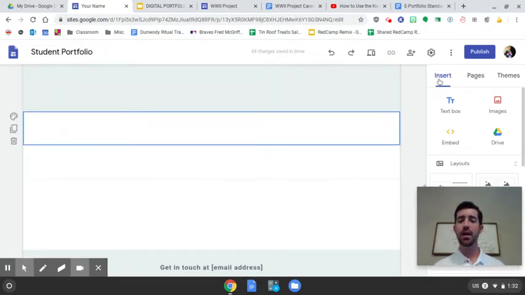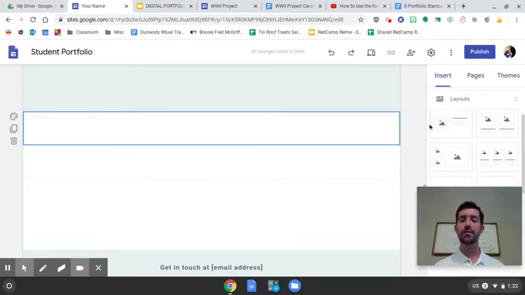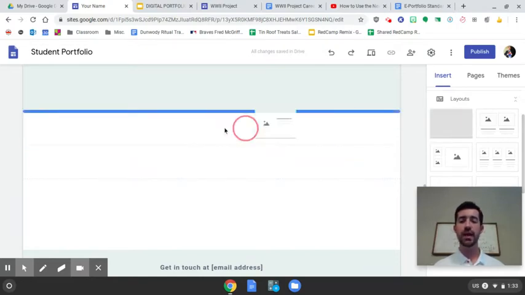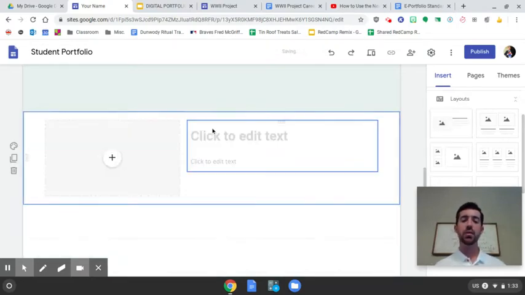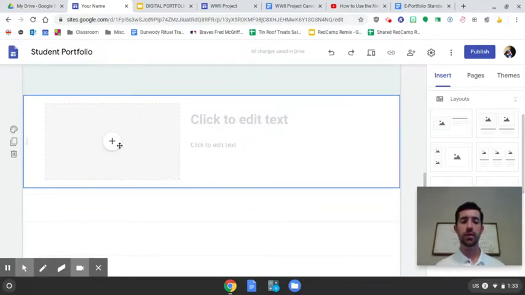On the right-hand side, under the Insert tab, you have text box, images, embed, and even Google Drive. From there, if you scroll down, you have layout options, very similar to what you might see on Google Slides, how you might be making a slideshow using different layouts. Let's say that I wanted to put a picture here with some text next to it about what I've been doing in the classroom so far this year.